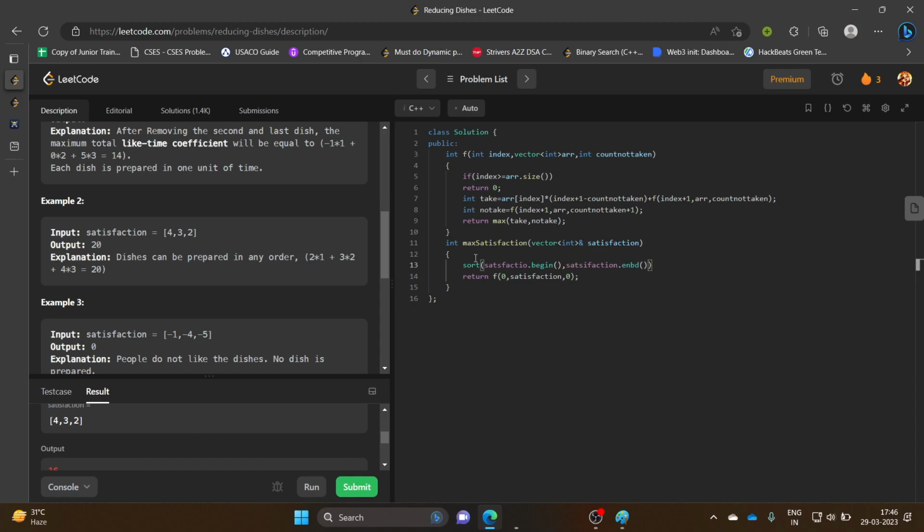Dot end. Okay, a typing mistake. Another typing mistake. Satisfaction dot begin and comma, satisfaction dot end, and let's see if now this runs. I hope I'm not making another fault.